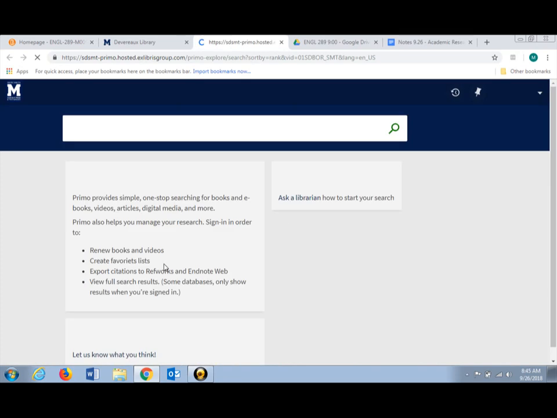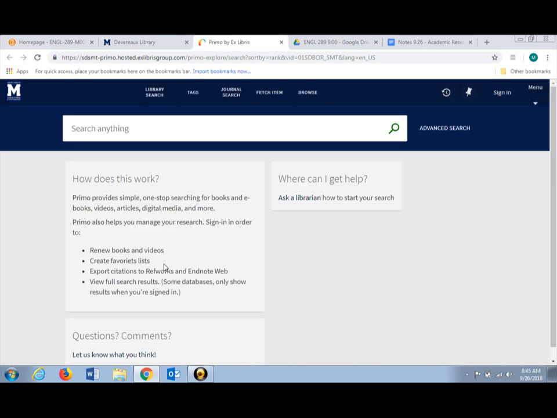While this is loading up, I should also say that everything I'm going to tell you will work great if you are on campus. If you are not on campus, the only way this will all work is if you sign in through VPN. If you don't know how to do that, certainly let me know or ask someone else in class. It's a fairly easy process. It allows you to connect to the school network, and then once you're on the school network, you can use the library just like you would if you were on campus.